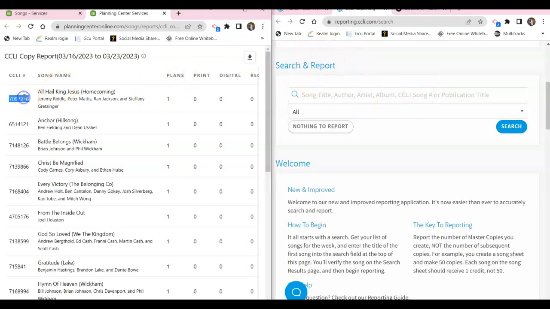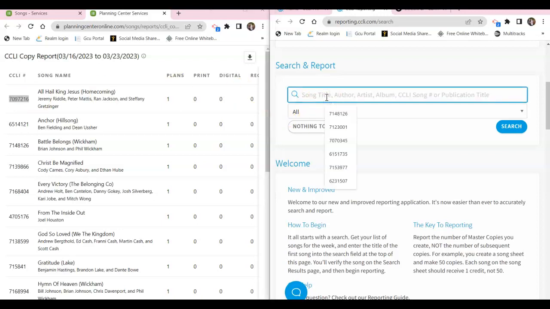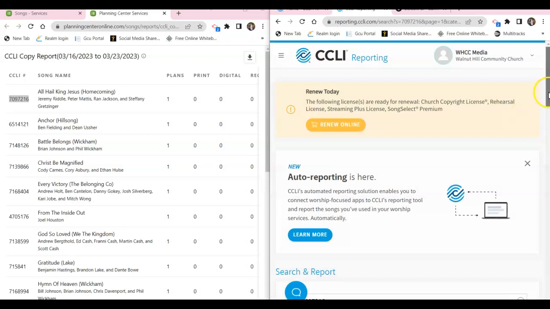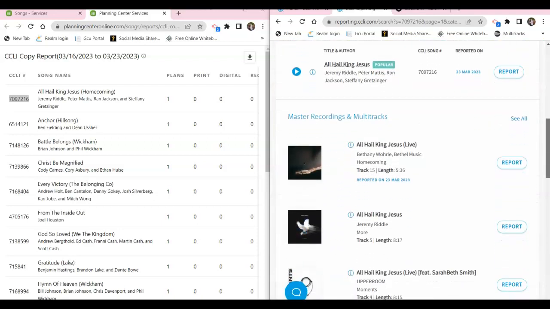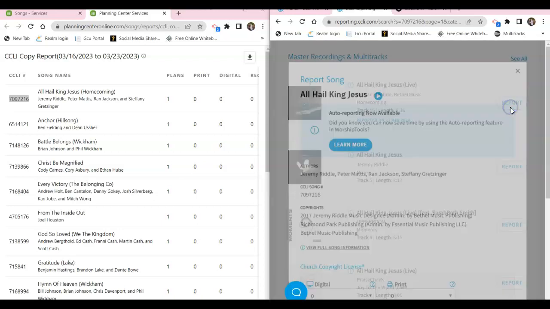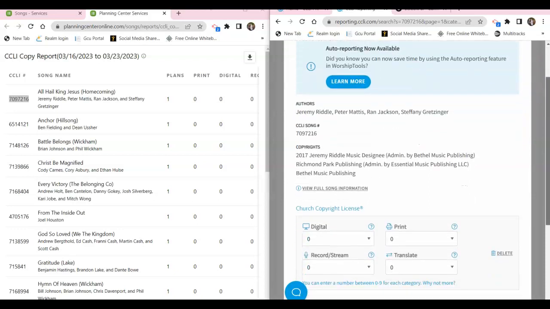So what we do over here is I double click, I copy this CCLI number, I bring it right over here and I paste it. You can use your keyboard shortcuts. And then what's going to come up is the song and all the different songs. So it's typically the first one that you'll see, but try to recognize whichever album we have the song linked to. And so then you're going to hit report.